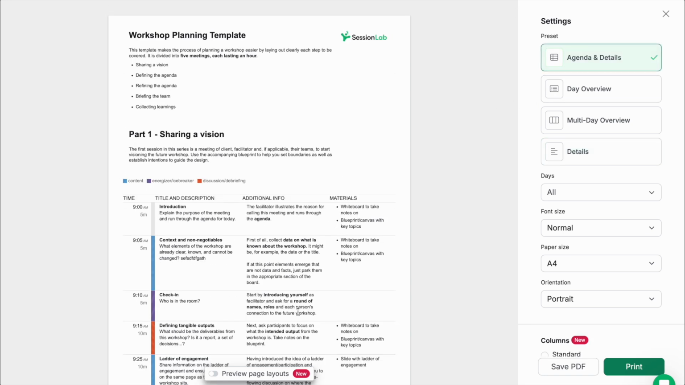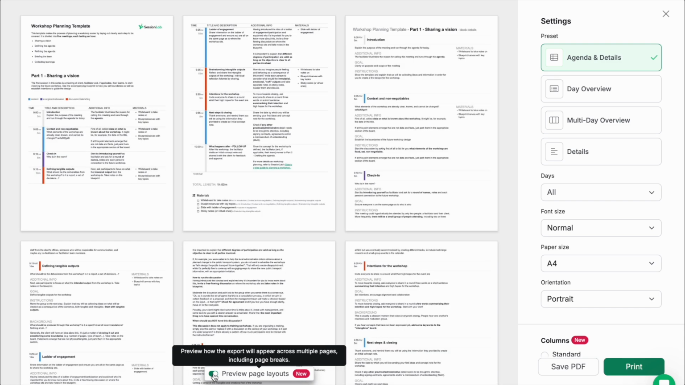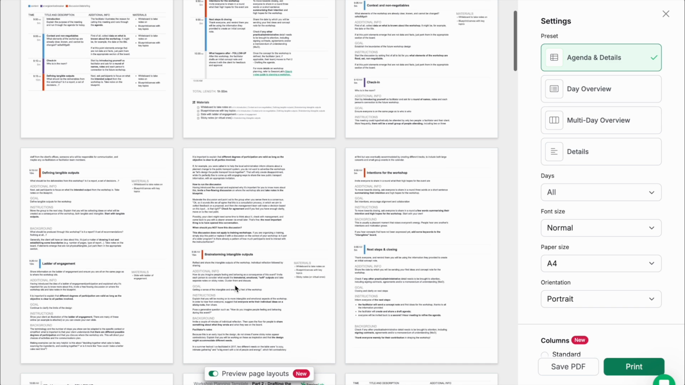Before exporting to PDF, you can also preview your document to see exactly where the page breaks will fall, and this will help make sure that your printout looks clean and organized.